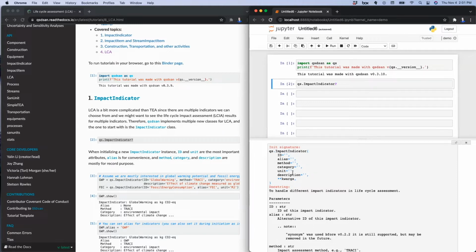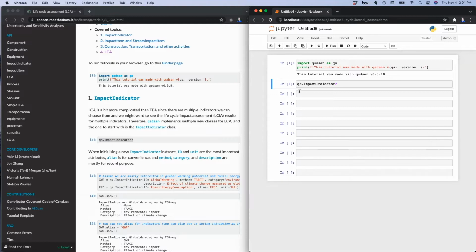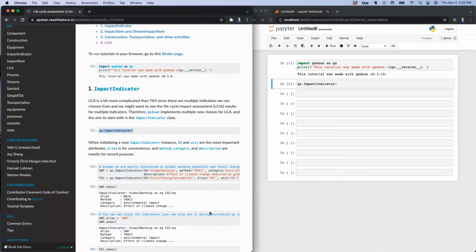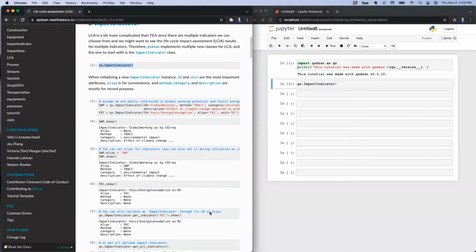For example, we might want to evaluate the kilogram equivalent of carbon dioxide per kilogram of steel, but earlier on, maybe you used grams of steel somewhere. So it'll convert that for you. So it's very important that we have the units. We're going to look at global warming potential and fossil fuel energy consumption. So we can create these two together.